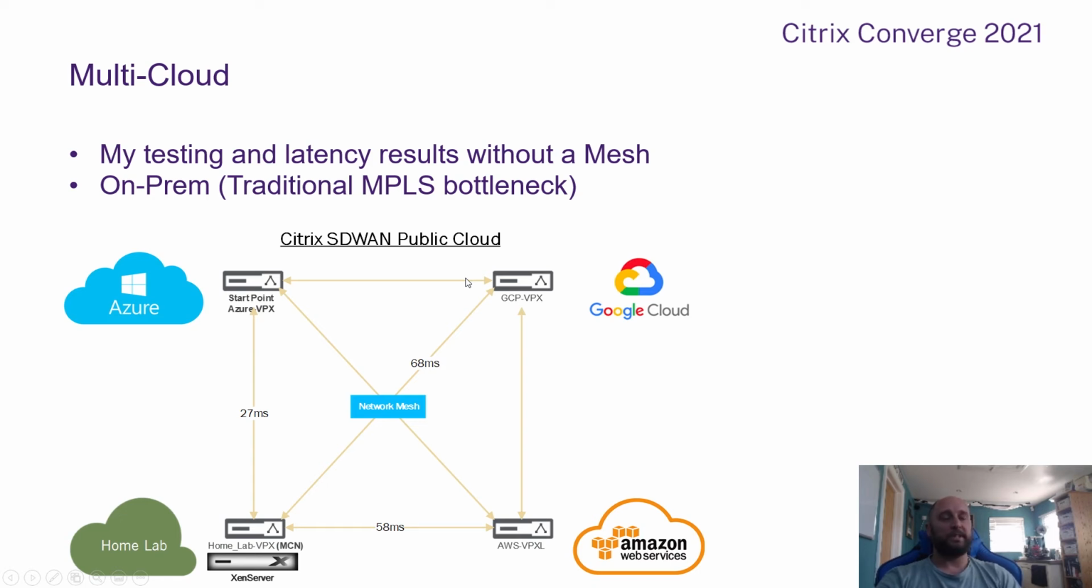Using SD-WAN, what I've done is I've simulated that process. So before meshing my network and allowing all my cloud providers to talk to each other, I have my home lab as sort of the network bottleneck. So any traffic for internet breakout goes via my home lab.